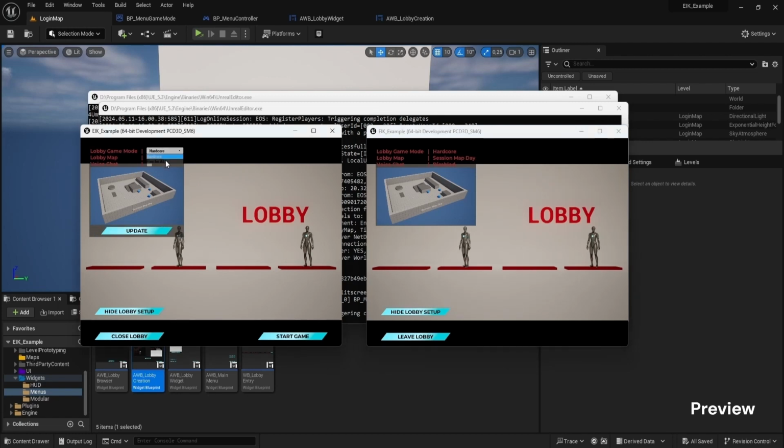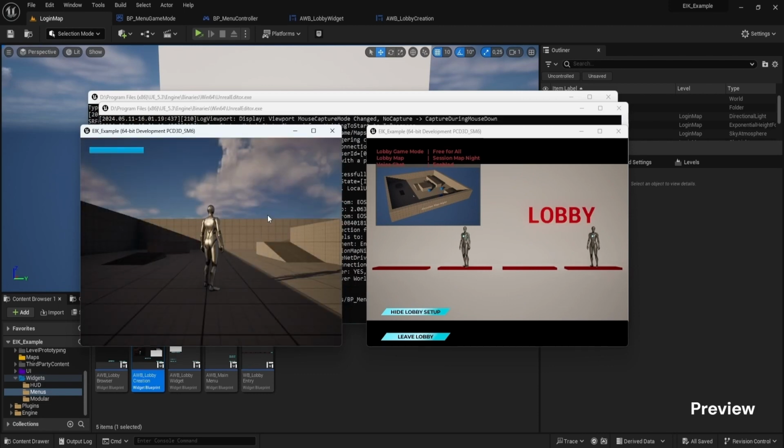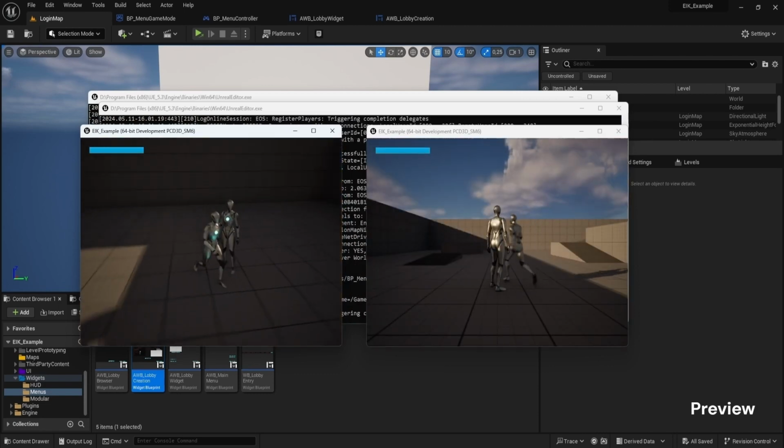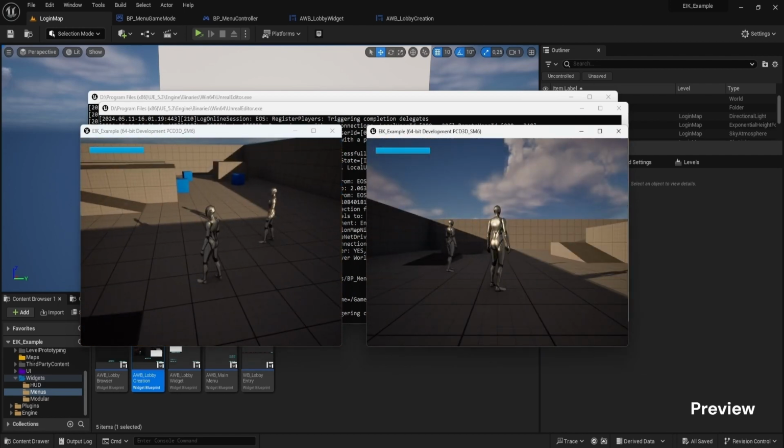Now, let's update the lobby. Boom! Everything was changed, which is pretty great. Now, let's start the game. We could make logic to disable the client's button, but if they want to leave, we won't force them to stay. And we loaded into our night map. Everything works. We're online and everything is great.